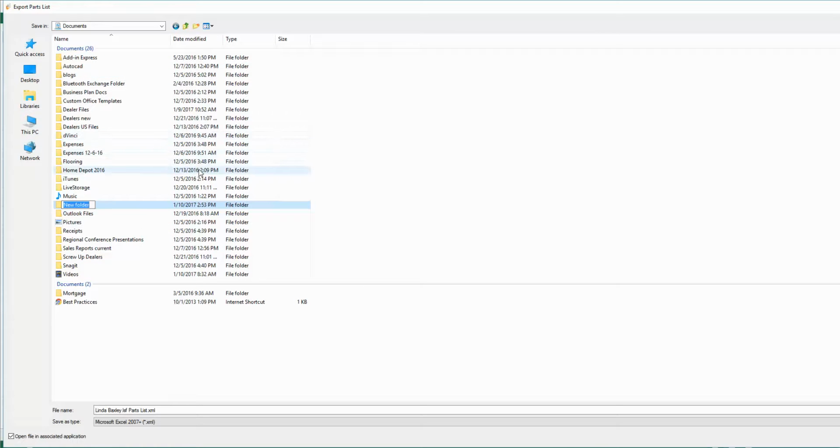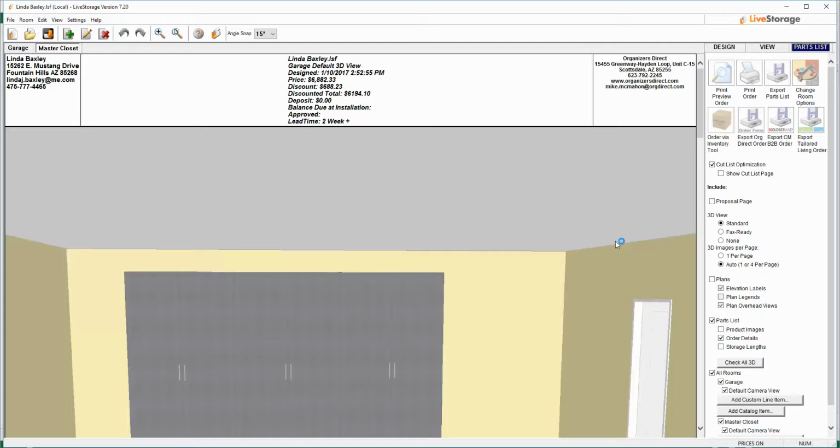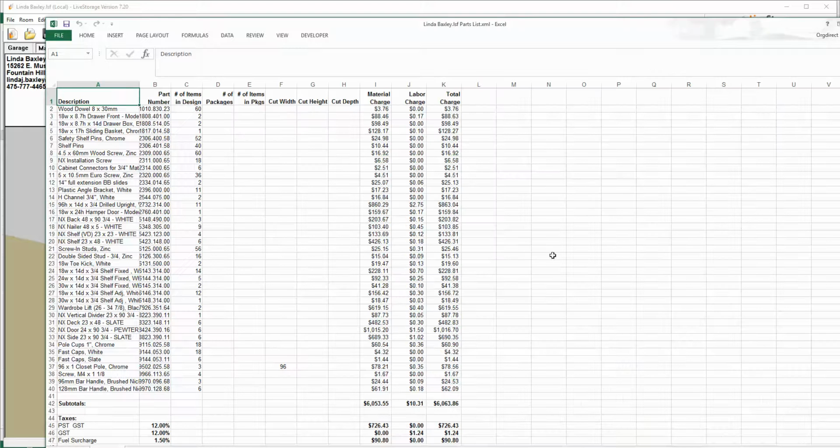I'm going to create a new folder for this, and then I'm just going to save this. Now it will open up that Excel file. First thing I'm going to want to do is, you can see it's giving me all these items. I am going to copy this.